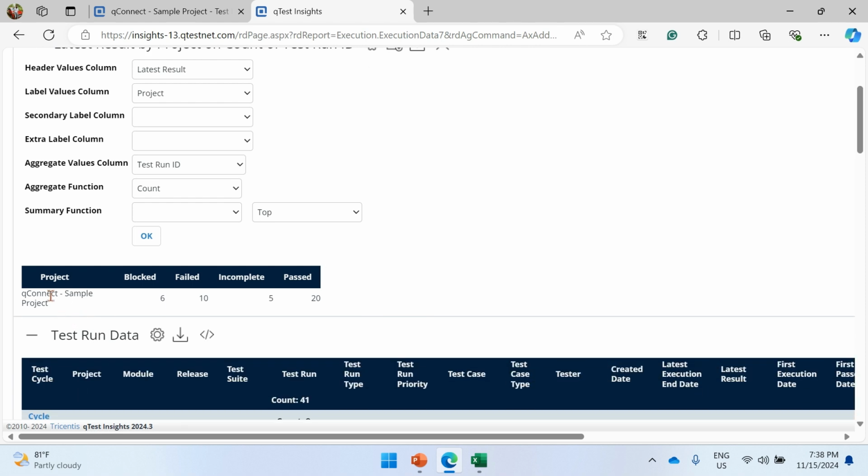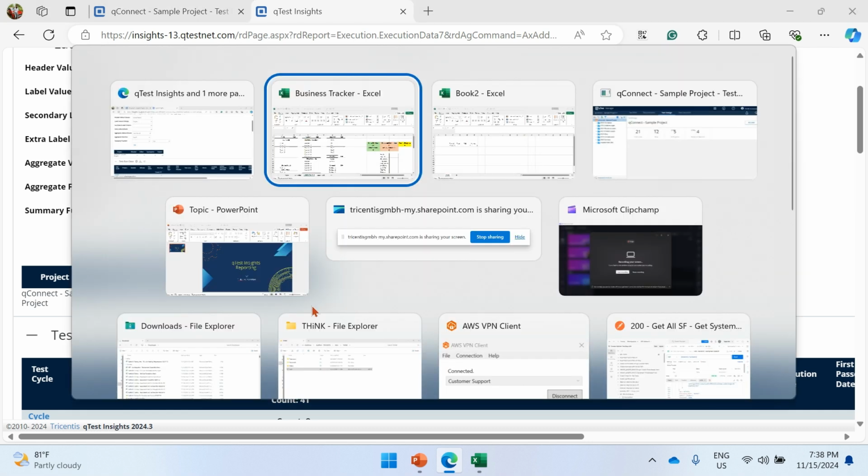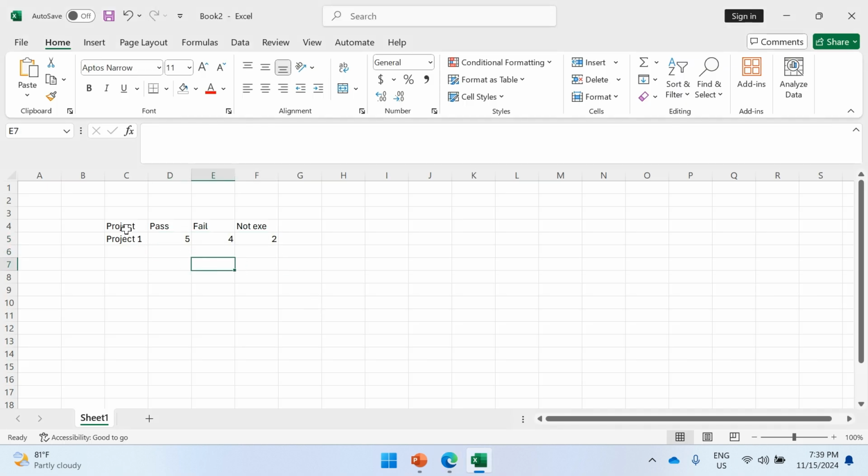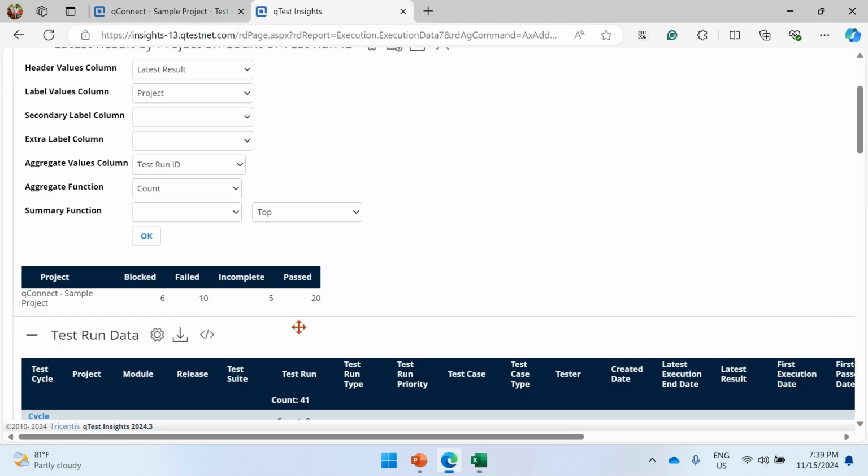After clicking on OK, you will be able to see a similar summary report. For example, I have only one project selected, so the project name is coming. How many test runs are blocked, how many failed, how many incomplete, how many passed. Each and every detail, like how we decided here, those similar kinds of reports came here in your reports. So like this, you need to customize and frame your own reports, and that can be scheduled or saved for further usage.